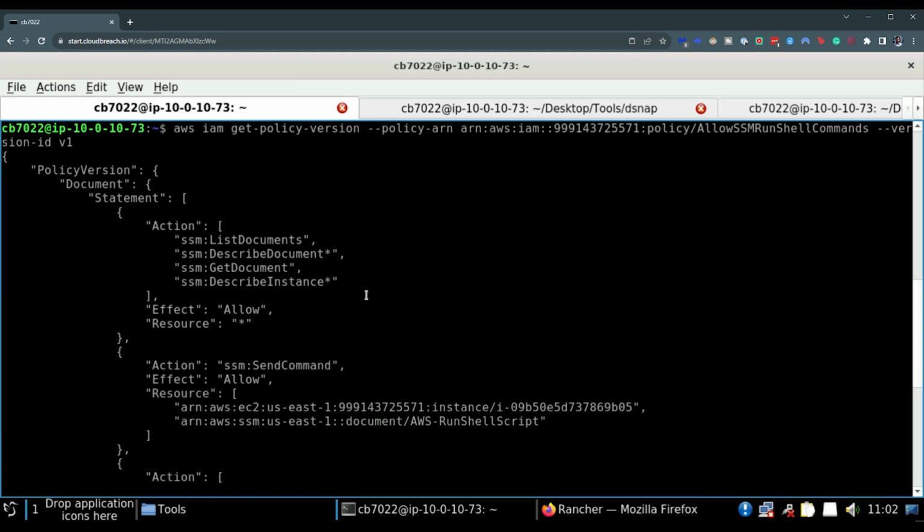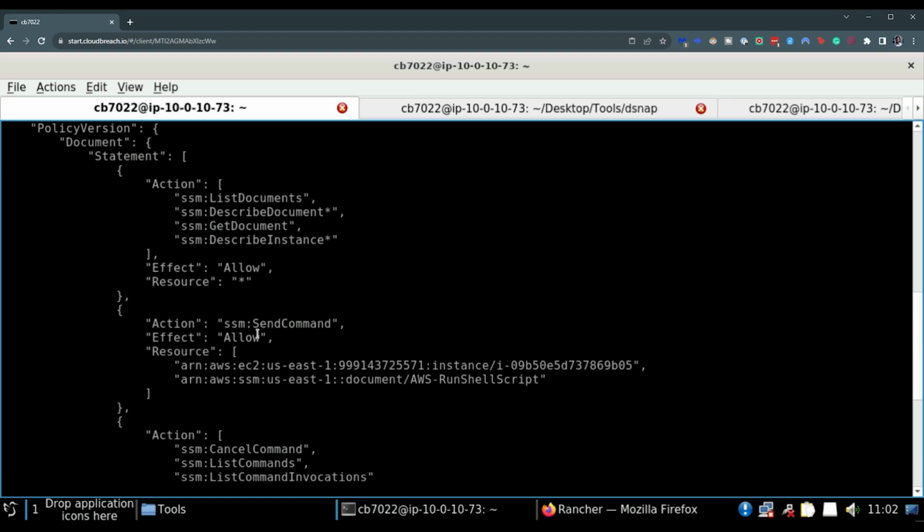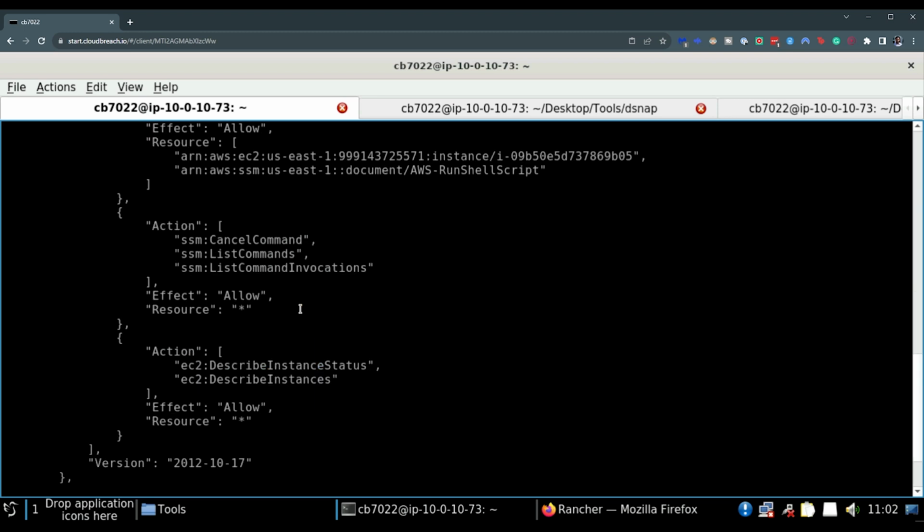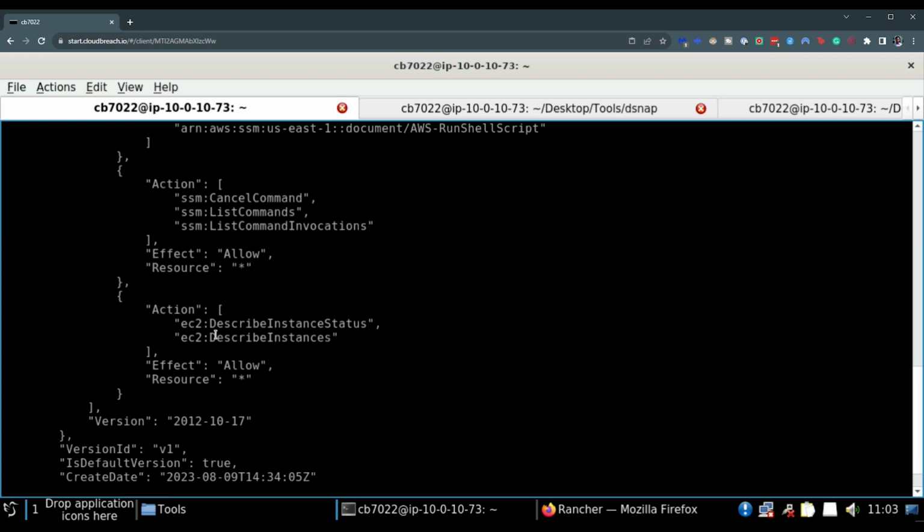Within this policy, we observe different actions. We see that the user is able to list all SSM documents, describe the documents, get the documents, and describe instances. We also see that the user is able to send commands to this specific EC2 instance and also run this particular shell script. We also see that this user is able to cancel command, list commands, and list command invocations for all resources. Finally, we observe that the user is able to describe instance status and also describe instances for all resources within the environment.